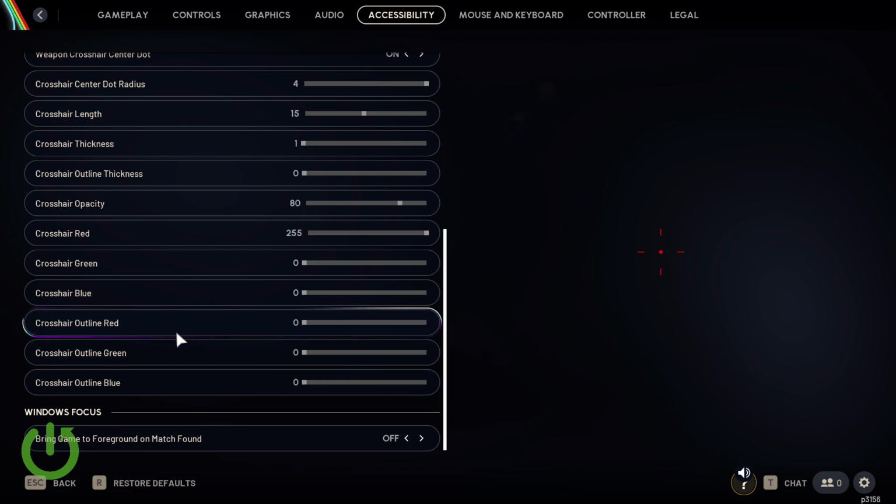Then, of course, you can always change the color of the outline with the RGB. Going back, the crosshair outline thickness rather represents the literal outline, not that. Moving on.